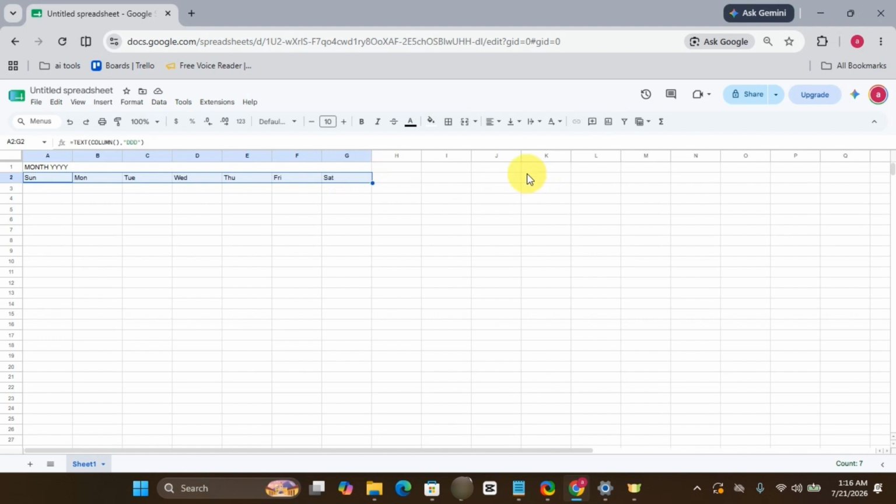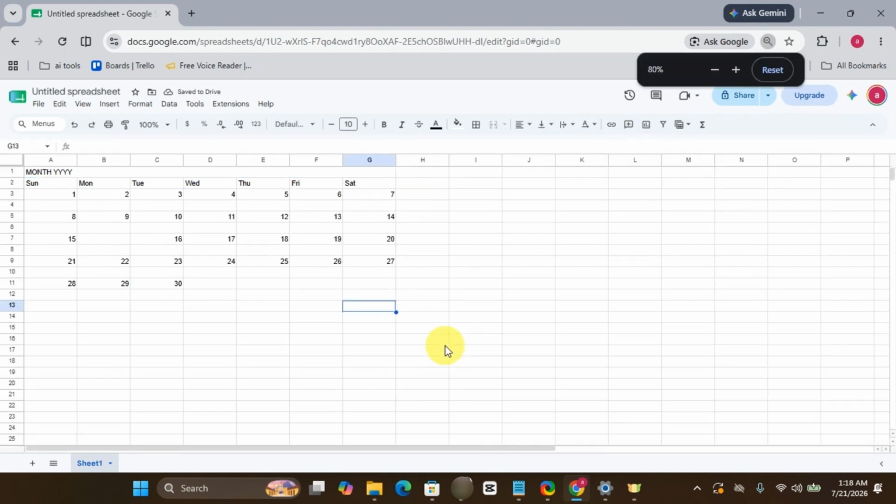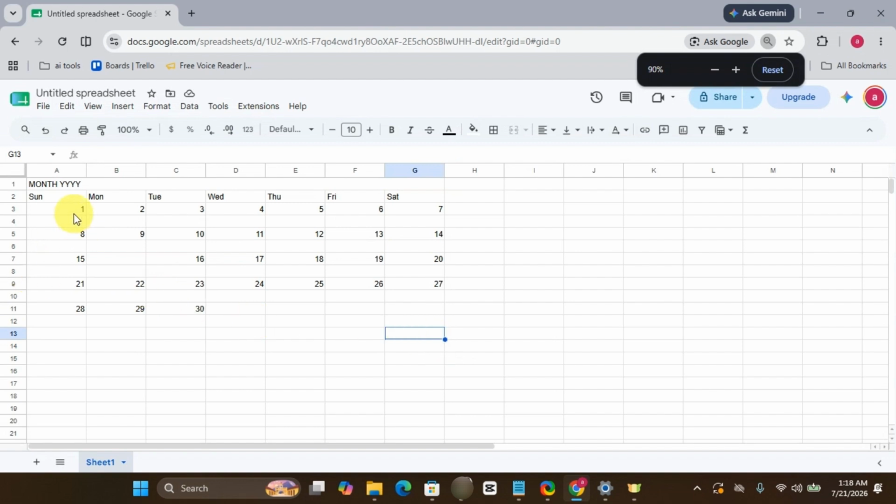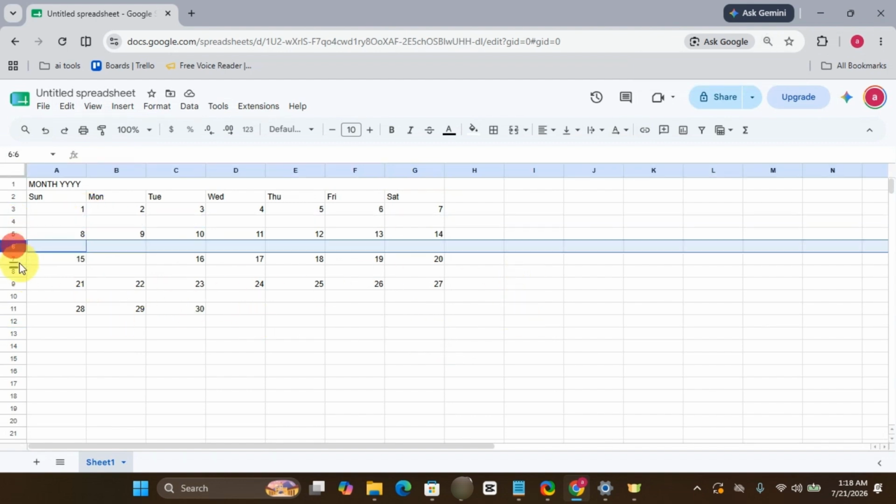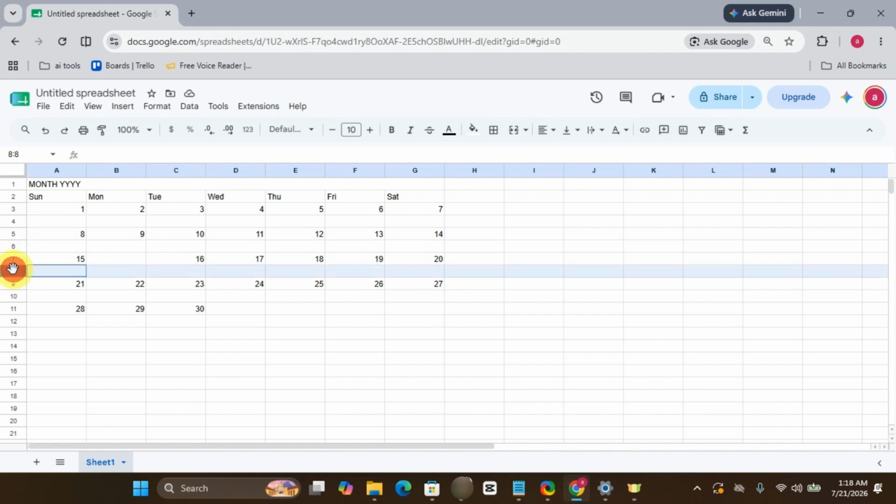Now, it's time to enter the dates for your calendar. So just simply type in the numbers for each day of the month into the appropriate boxes. We'll just continue filling in the calendar until all of the dates are complete. Now, you can see we've completed adding all of the dates in here. And if you notice, we have left some space after every row in here.